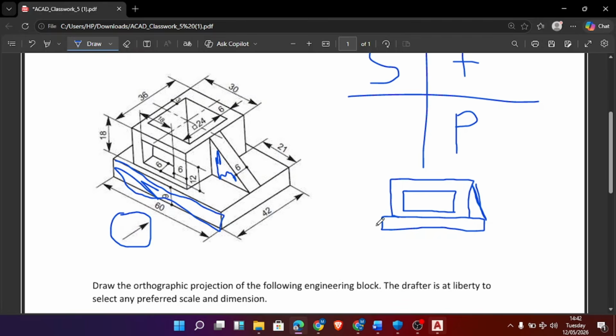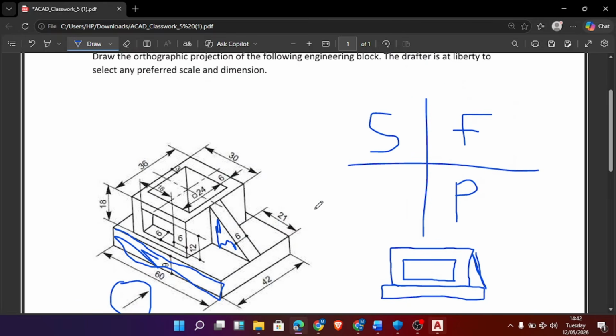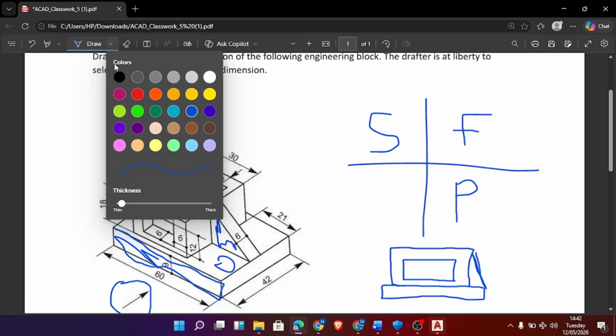And then also for the plan, that's like the top view, but in engineering we call it the plan. So the view from the top, you're going to see this, and then you're going to see this. You're going to see this for the plan. Let me change the color. Let me erase this. Alright, let me change the color of the plan. So let's just use red for the plan.